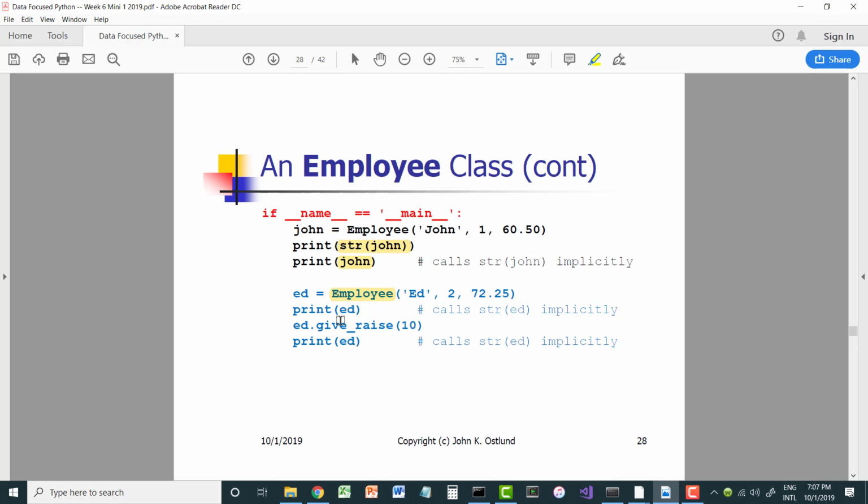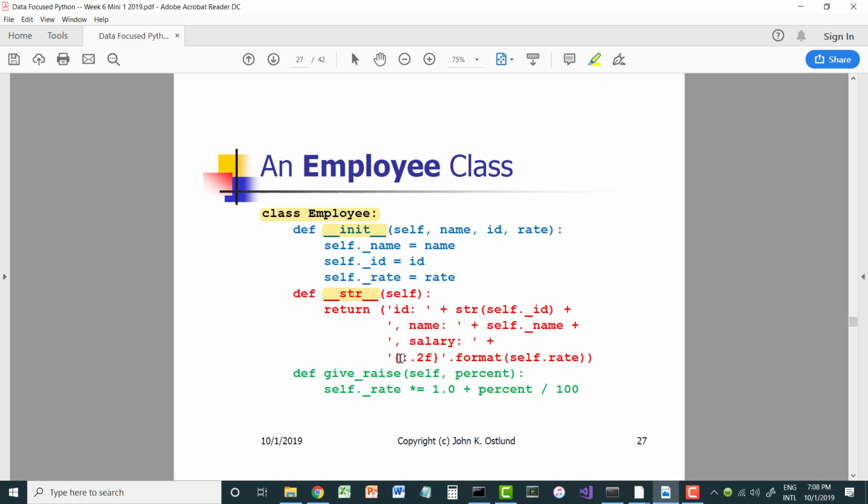Okay, so then for Ed, the same thing happens. I'm creating Ed and I'm displaying Ed, which is going to invoke the dunder str method. And Ed, I'm going to give a raise to, and I'm going to give a raise of 10%. So let's see what the raise function does. Okay, so in the raise function, I always have the self argument. That's always implicit. And it's, as I say, very easy to forget.